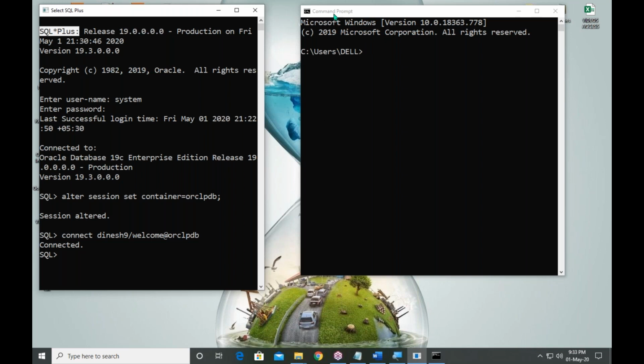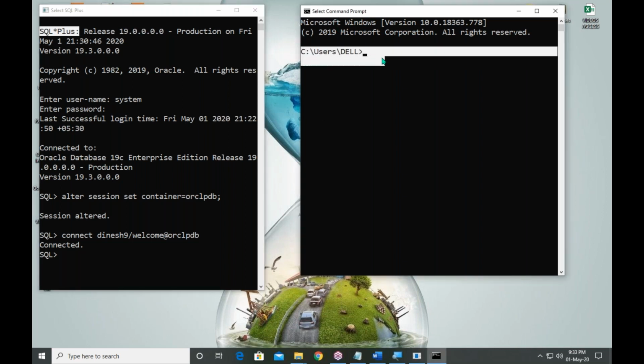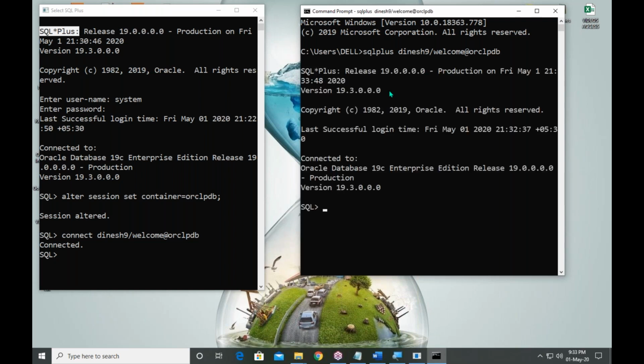Shortcut process: open the command window. This is the command window. Use the command sqlplus. What is your username? Dinesh9 / what is the password? Welcome @ORCLPDB. Only a single step, no more required. See, directly connected or not?